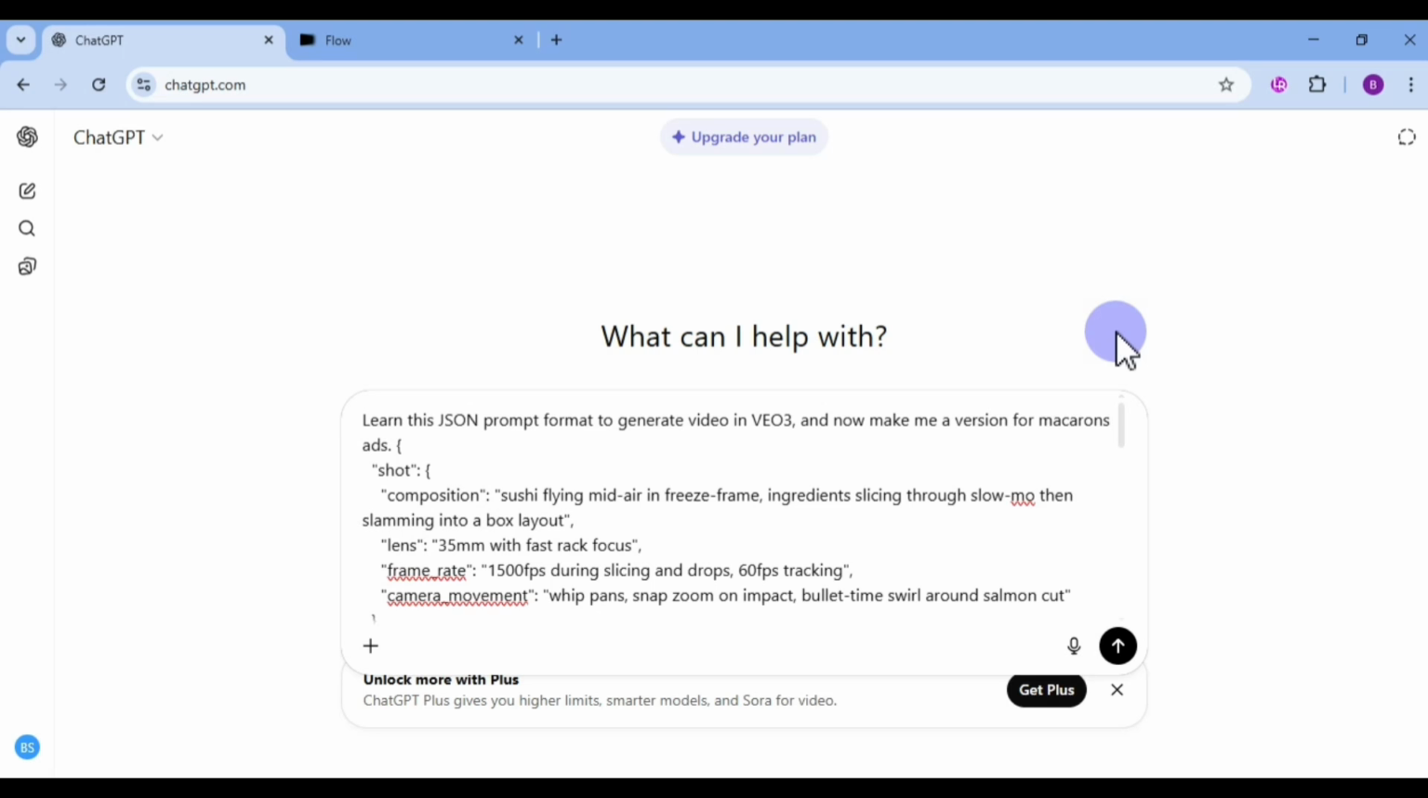And the secret everyone is talking about is called JSON prompting. So what exactly is that? JSON prompting is just a more structured way to write your prompts. Instead of one long messy sentence, you break it down into clear parts like the scenes, the styles, the lighting, and the camera angle. That structure makes Veo understand exactly what you want, so the results look way more cinematic and professional.